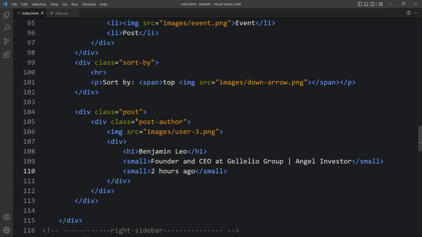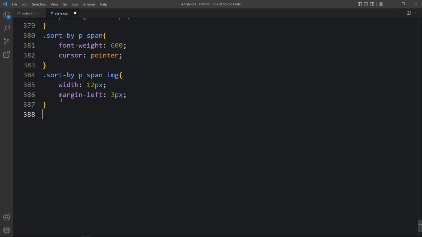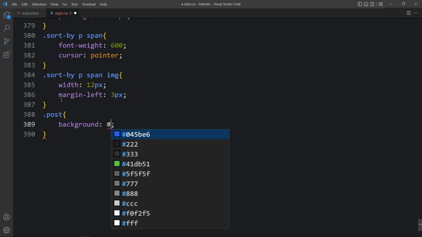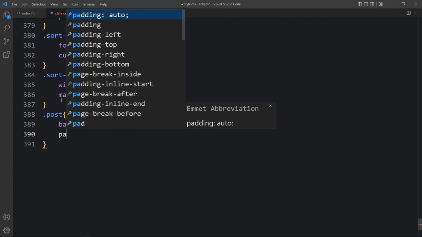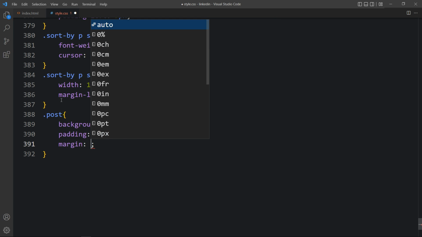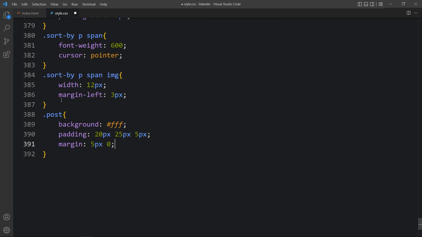So just come back to the HTML file, and first we have added the class name called post. So for this post we will add the CSS. So in this post box we will add the background. So the background will be white color, and then we need some space inside this box, so we will add the padding, and we need a space outside of the box, so we will add the margin.